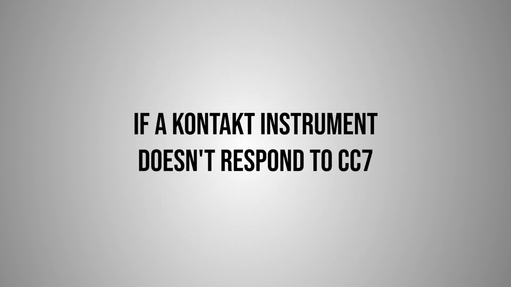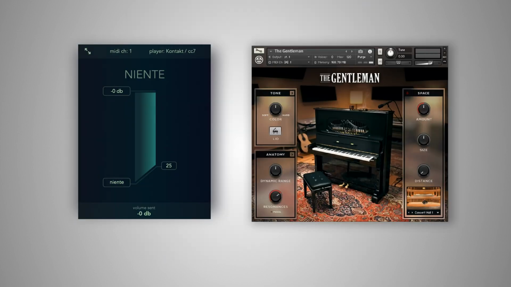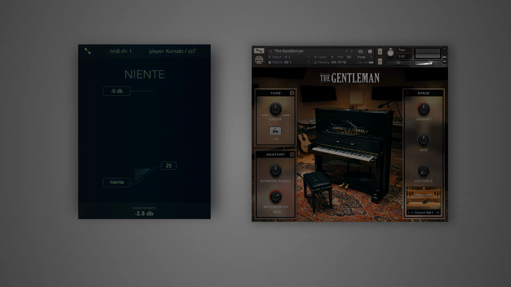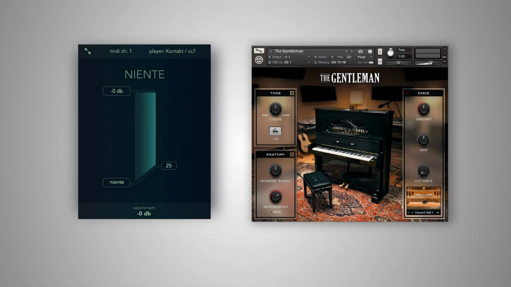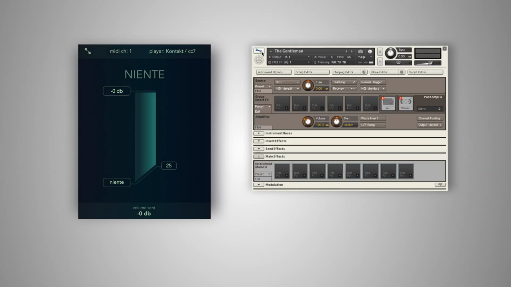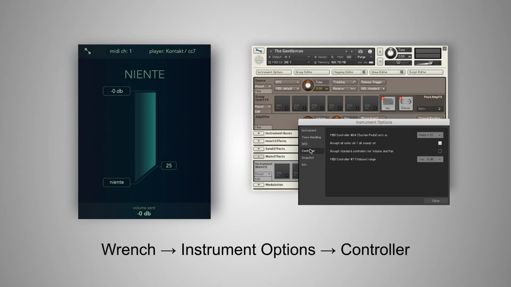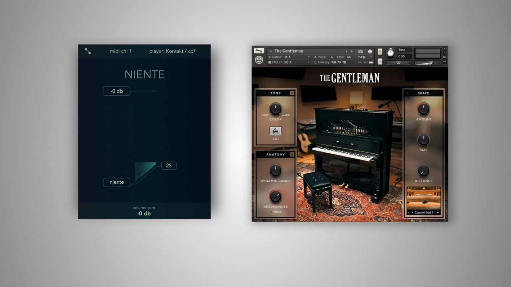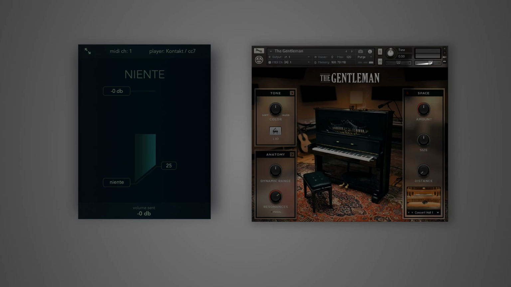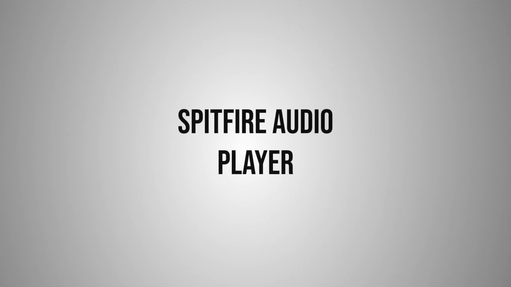Okay, moving on. So in most cases, CC7 is going to work for you just out of the box. But you will find some instruments where out of the box, it doesn't respond to CC7 volume information, as we could see here with the gentleman. This is easy to fix. We just go into the wrench, instrument options, controller, and then here where it says accept standard controllers for volume and pan. Just check that. And now it works.